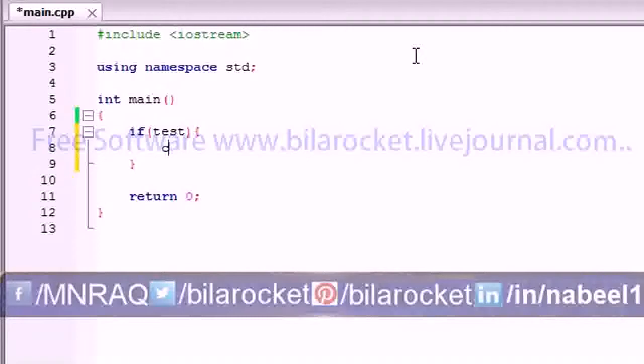So let's make a simple bit of code. Let's just write cout "Bucky is awesome". So if our test is true, it's going to print out Bucky is awesome on the screen. If the test is false, it's not going to print out anything. Now let me talk to you guys about the different types of tests.